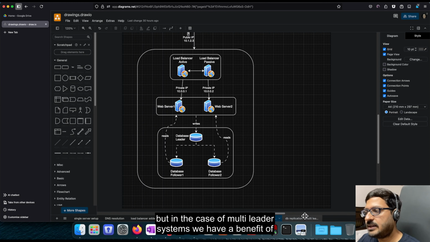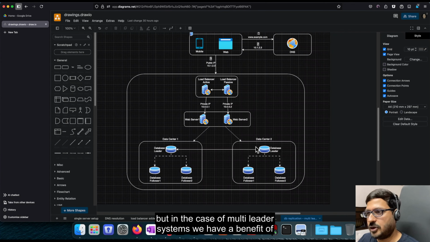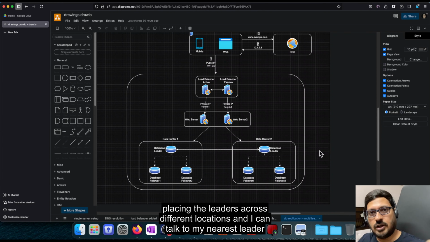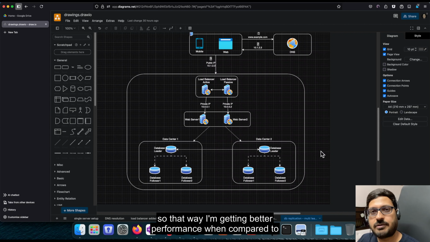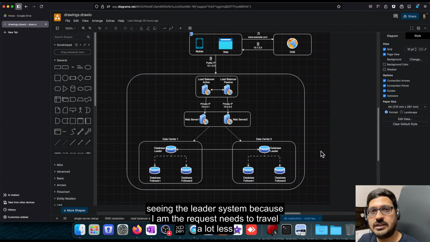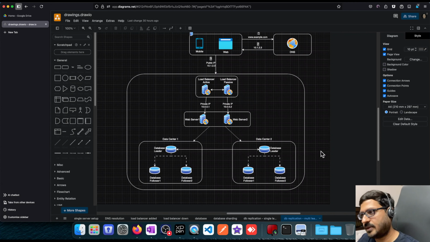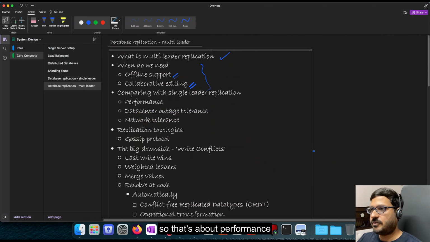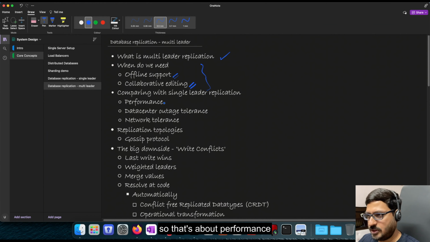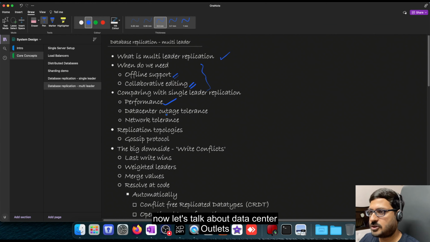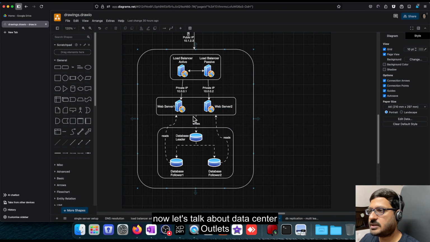But in the case of multi-leader systems, we have the benefit of placing the leaders across different locations, and I can talk to my nearest leader. So that way I'm getting better performance when compared to single leader systems, because the request needs to travel a lot less, right? So that's about performance. Now let's talk about data center outage tolerance.